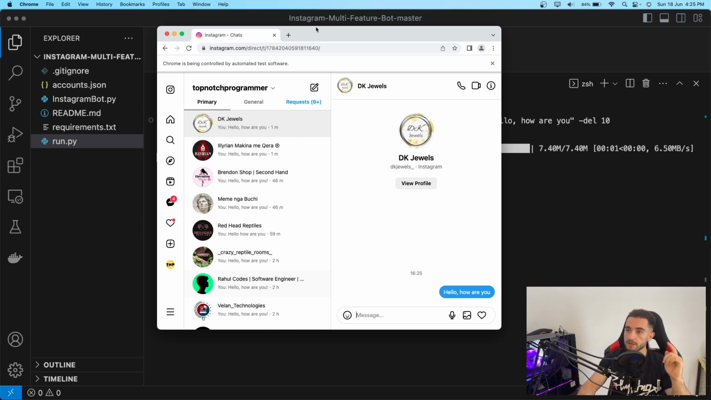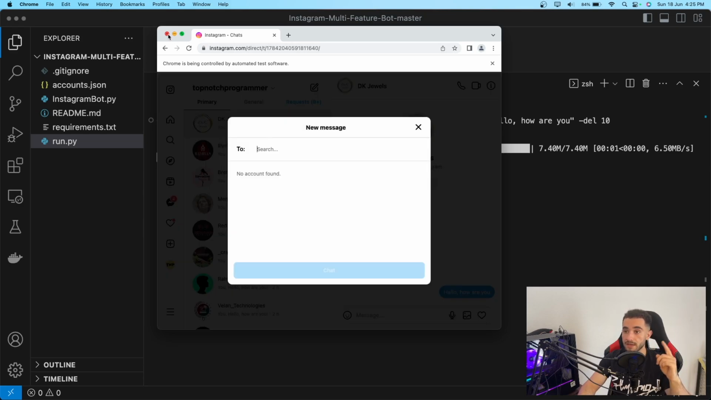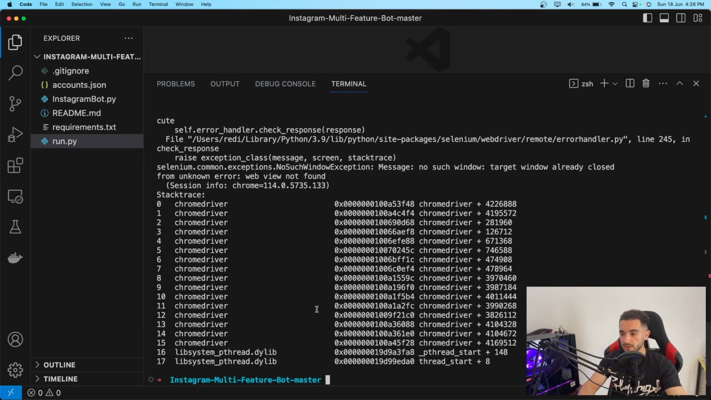So here is how it works. I will close it right now because I will show you the other command. Okay, we close it. To stop it, it will automatically stop, or you can just type Ctrl+C in the terminal. But now I'll show you the second thing.